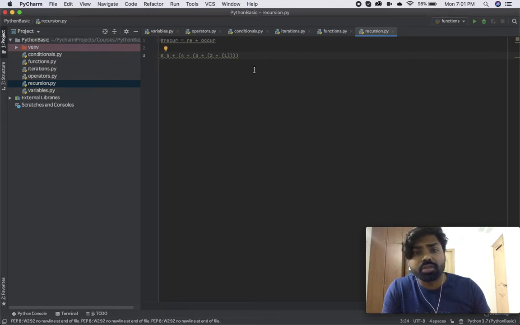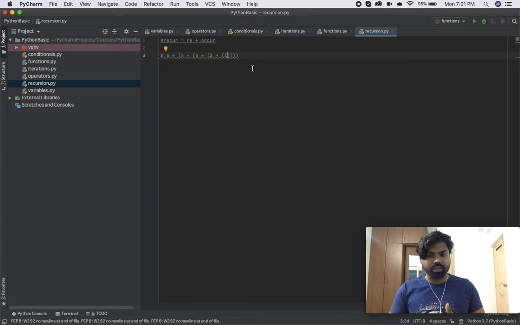So you can think of it like this. For example, if I give you that the sum of first five numbers is 15 and I ask you what is the sum of first six numbers, you're going to make use of this information. You're going to say that the sum of first six numbers is 6 plus the sum of first five numbers. So it's going to be 6 plus 15, which is 21.